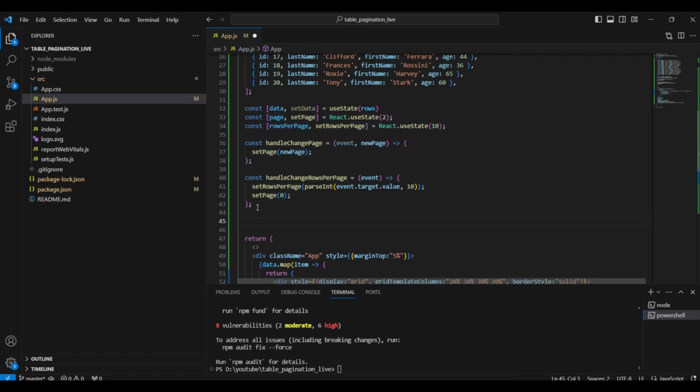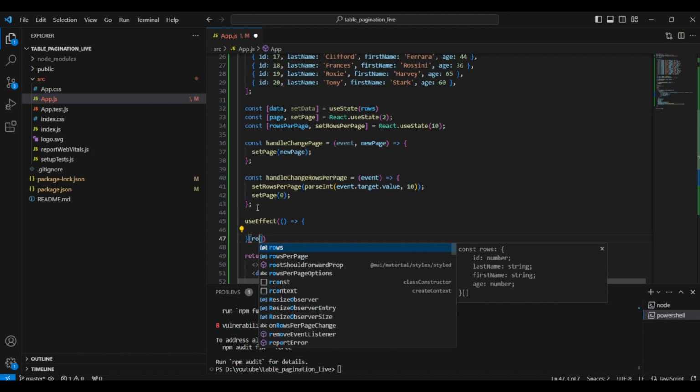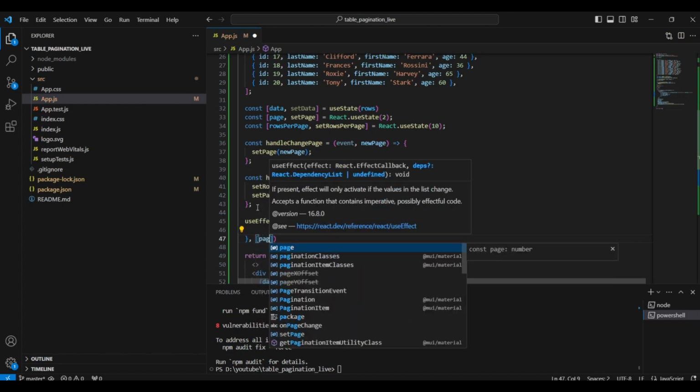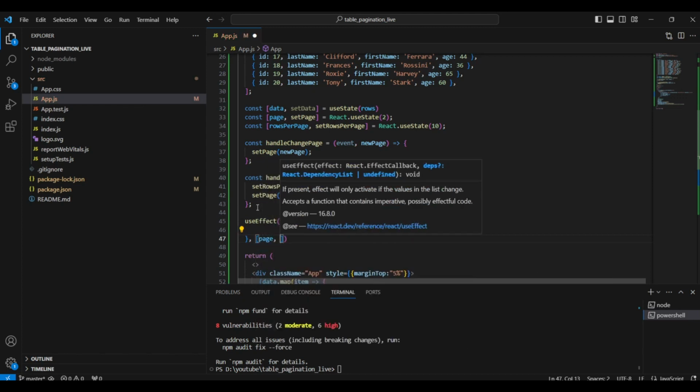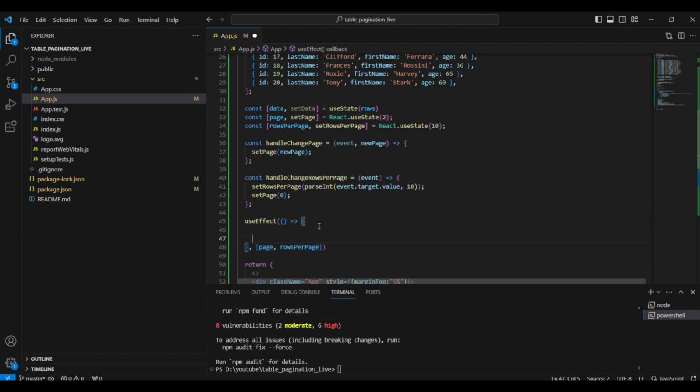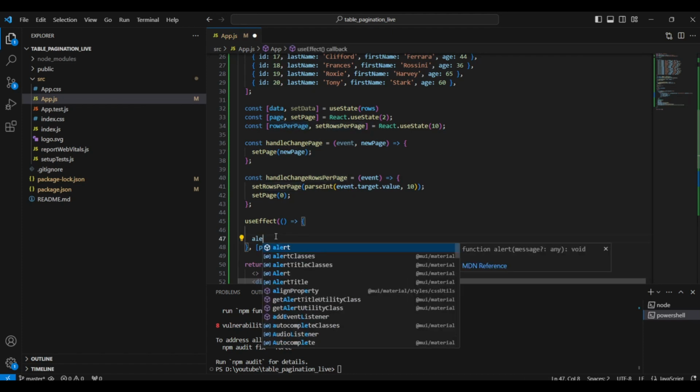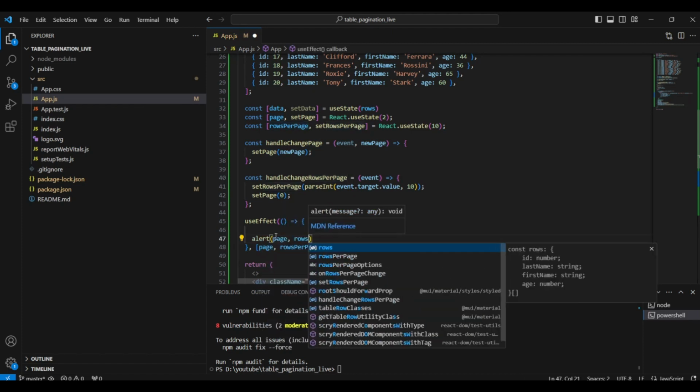So what I want to do is use a useEffect here, and track these changes. If somebody is changing a page, or somebody is changing rows per page, as of now I'll just alert page and rows per page.